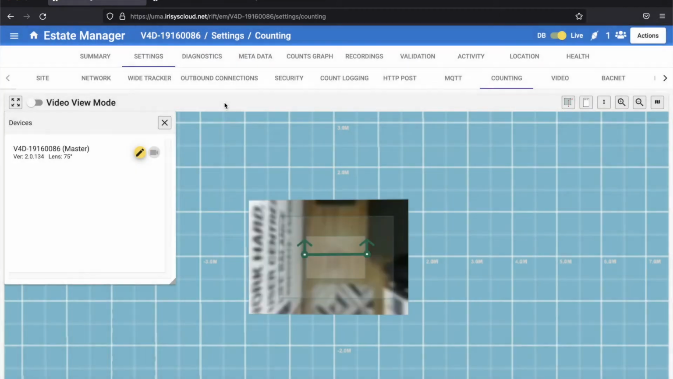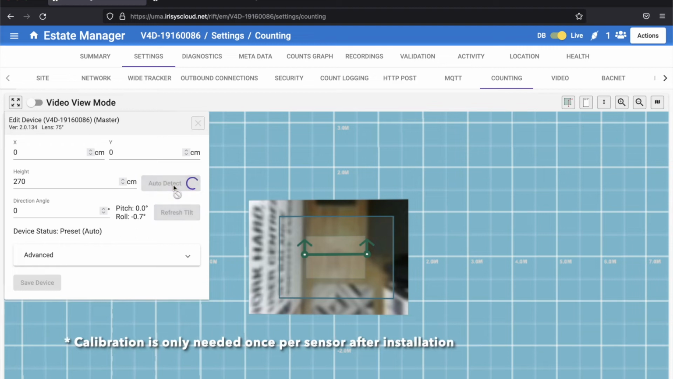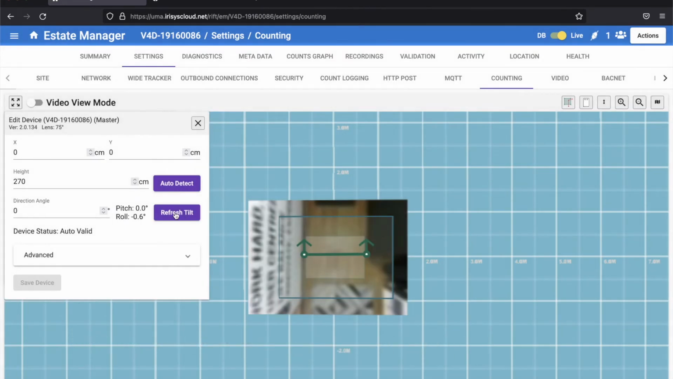Click the yellow pencil icon to edit and calibrate the sensor. Click Auto Detect on height and refresh tilt on the direction angle. Then close the Edit Device mode.